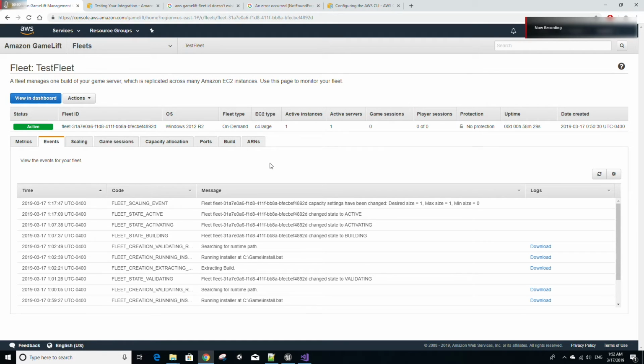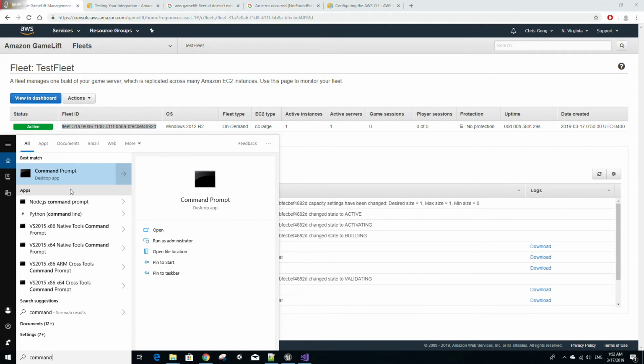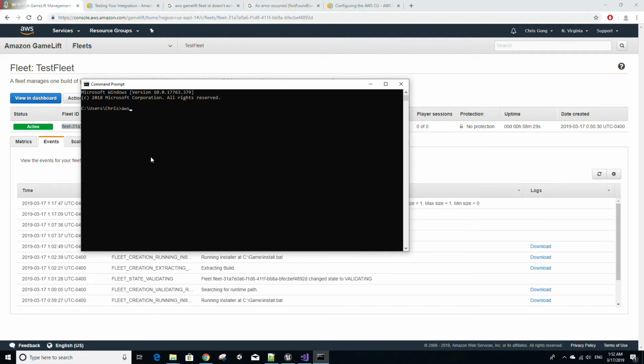Once your fleet has finished scaling, take this fleet ID right here, copy it, and then go to your command prompt and then run the AWS GameLift create game session function. It'll take in a maximum player session count variable. Just put in a random number greater than 1. You'll find out with this tutorial, this number really doesn't matter. And for the fleet ID parameter, pass in that pasted fleet ID variable you just made. This should happen really quickly.